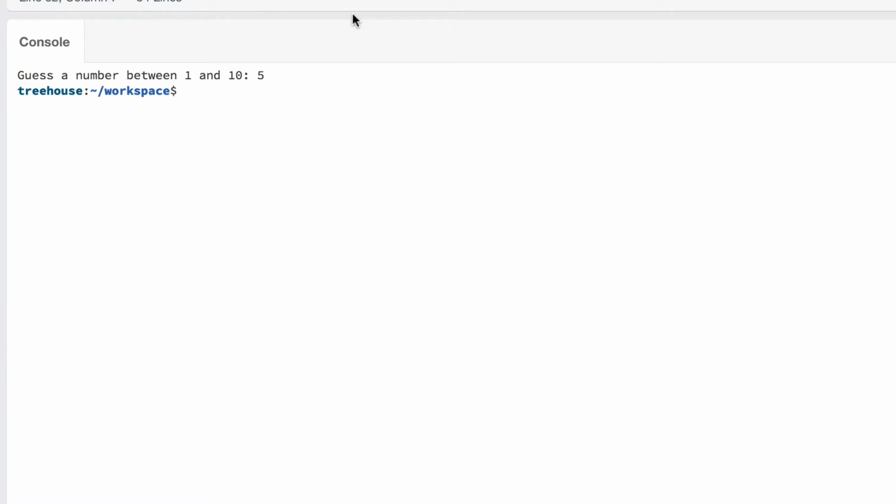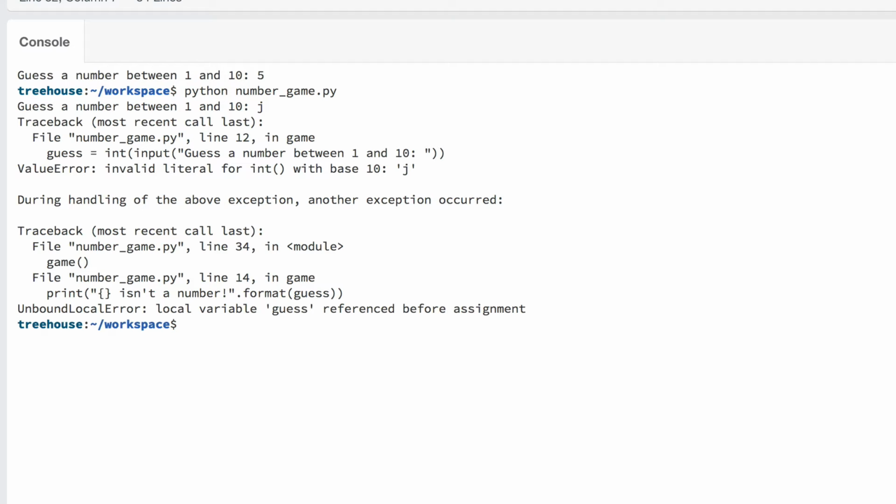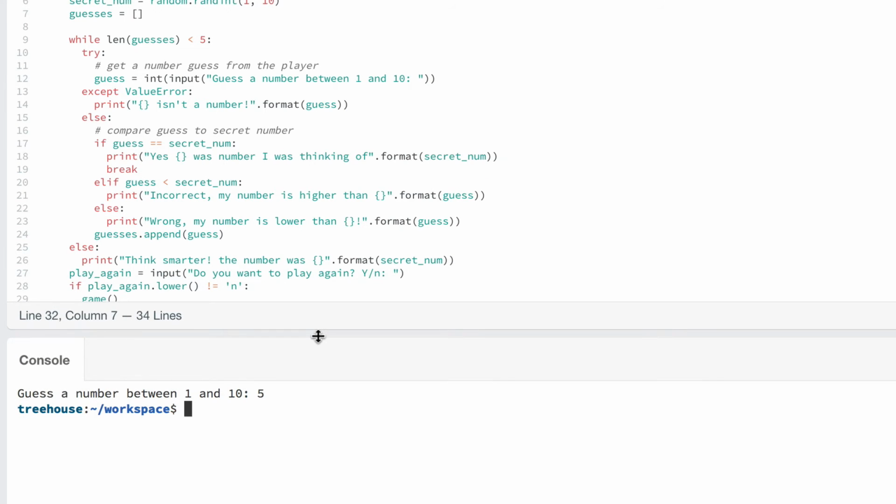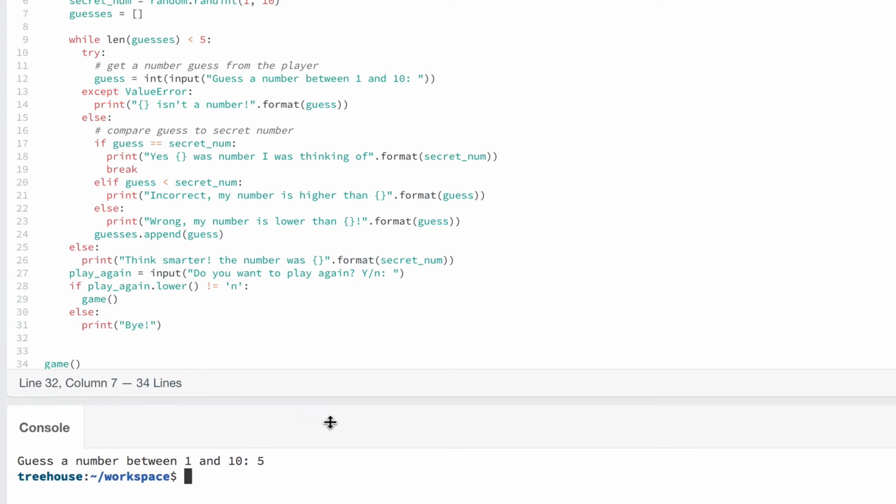Okay, so let's run this again. This time we will run the program and let me enter something that isn't a number. J. This basically means J isn't a number. So yeah, that's what happens. Let's try something else. There's nothing really else.